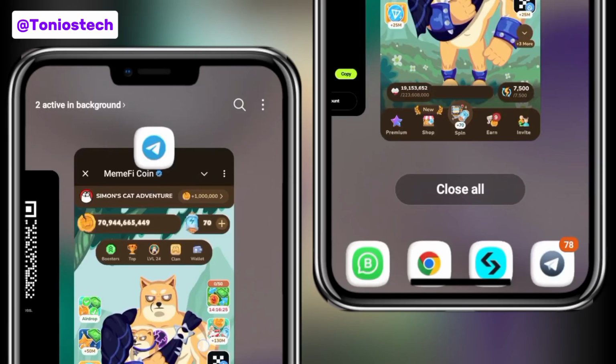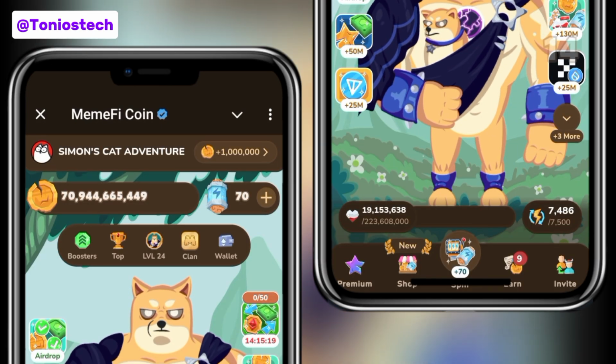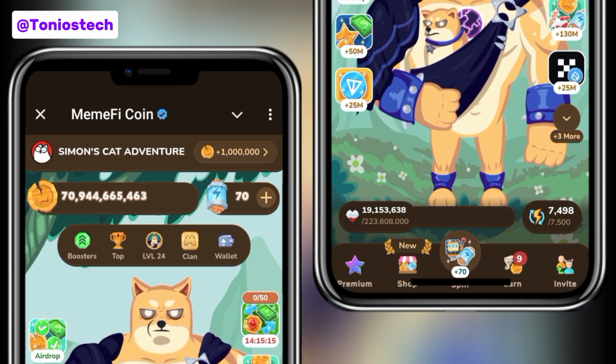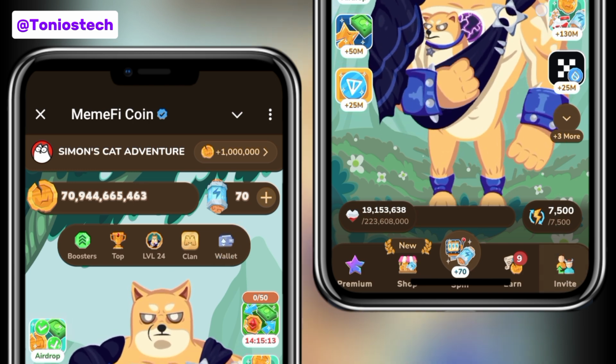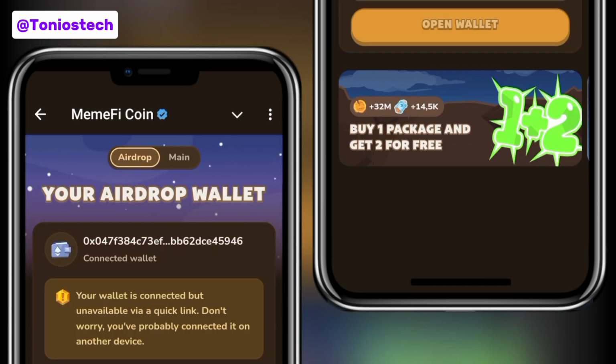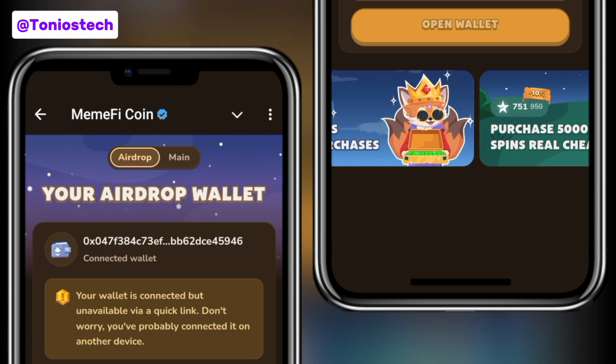There is currently a new update on Memefi, and this is what it's about. Once you open up your Memefi and click on the wallet section, look at the top of your screen. Apparently, they've switched it from the bottom to the top. If you click on it, you get to this page where they say "your airdrop wallet," and then they show you a wallet address and the likes.